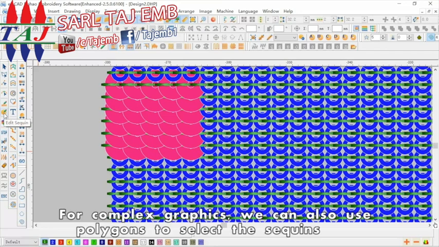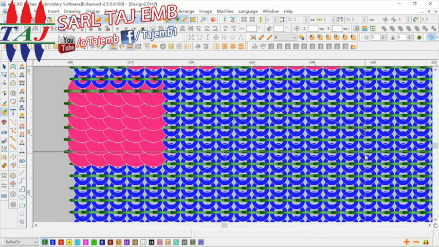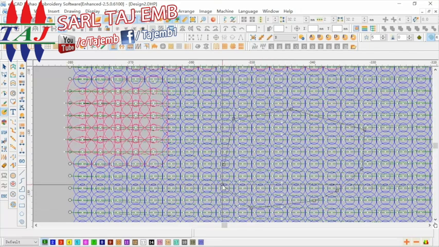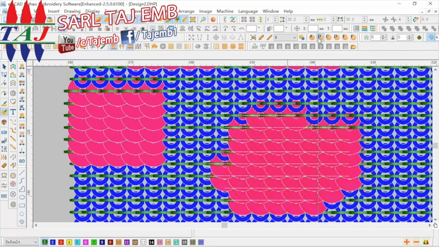For complex graphics, we can also use polygons to select the sequence. Right-click on the sequence edit icon, left-click to enter. The sequence in the polygon are selected.